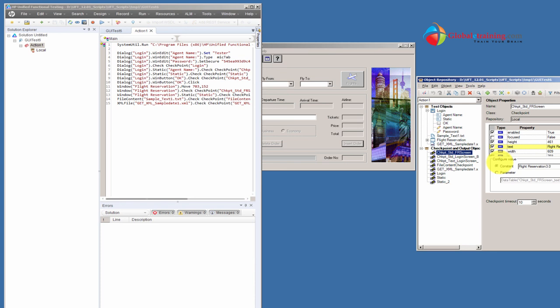We will look at database checkpoints later in a different video, but this will get you started with the checkpoints.